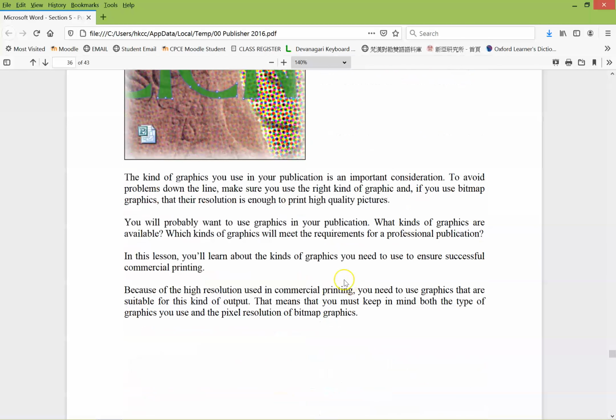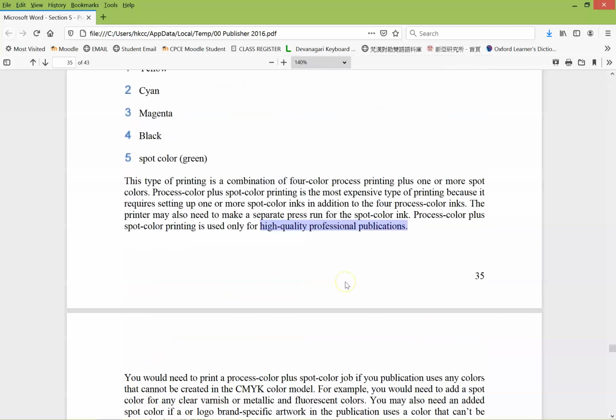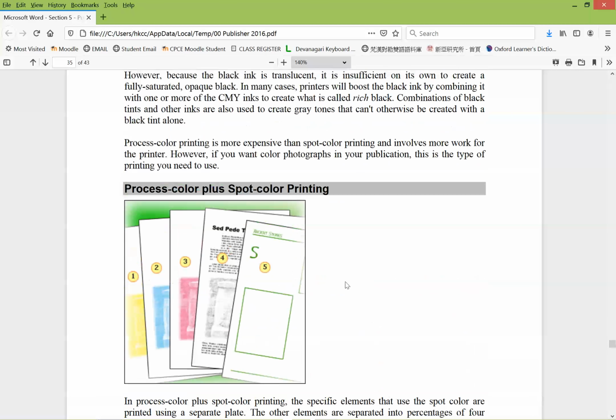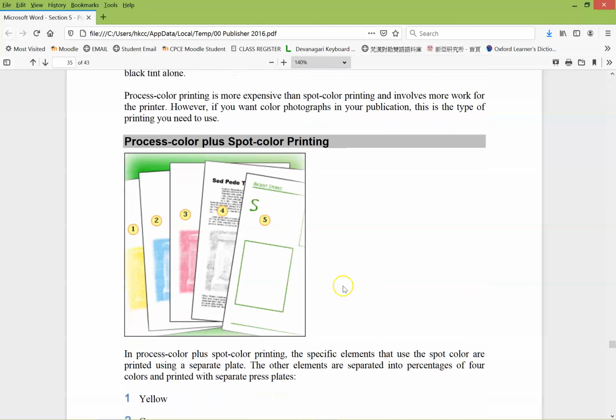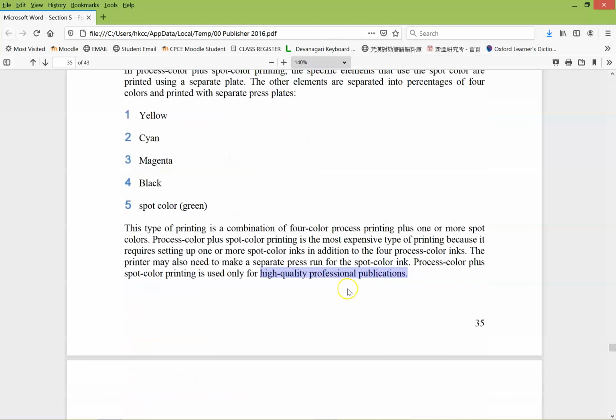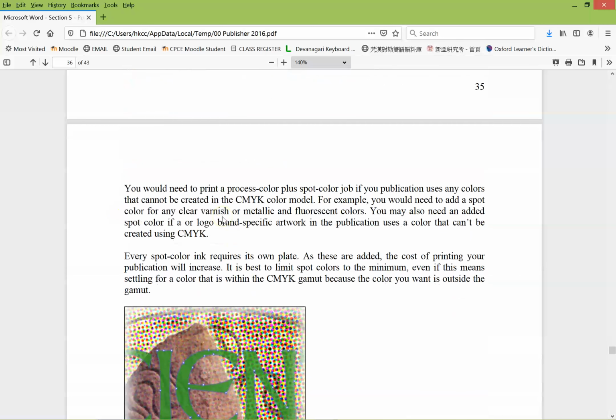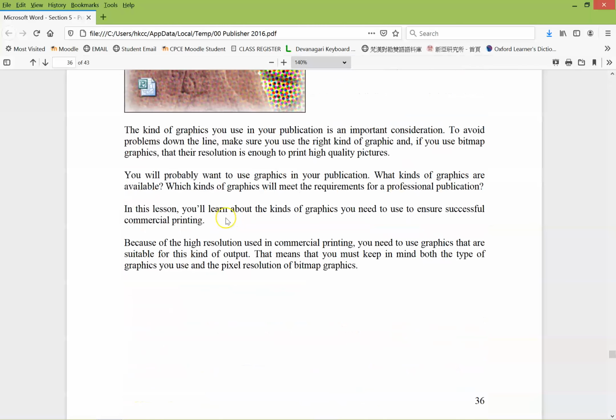And therefore if you go for the last type of printing that we see here, mixing them together, you will also have to select a spot color, and normally people will select green, as a trial.